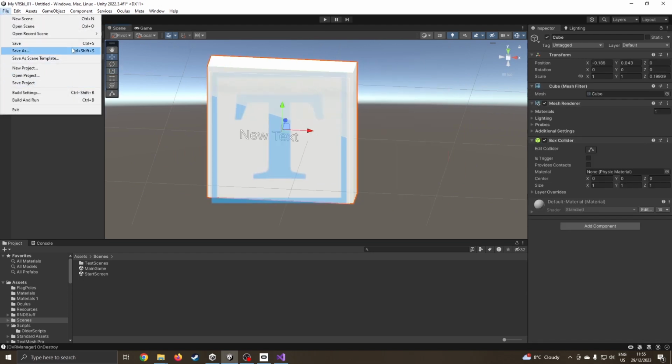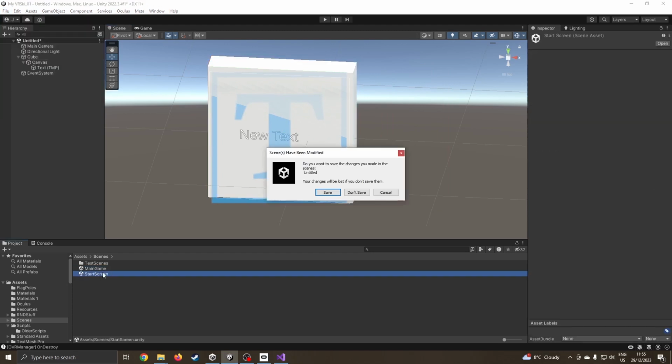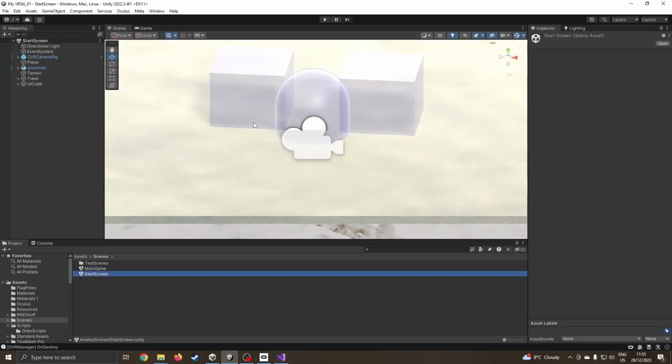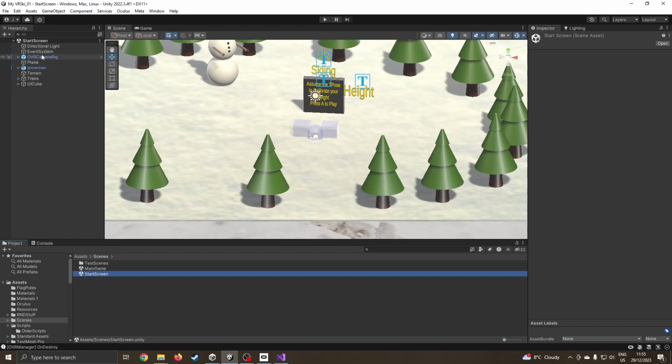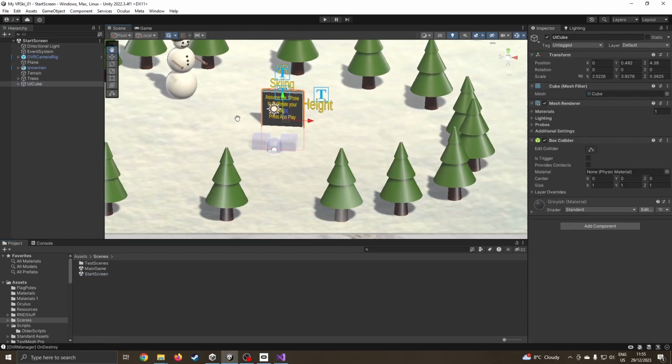Okay, I'll go back to my other seat. No, again, not save changes. So there we go. I've made the UI cube, and this just helped me debug things a little bit.